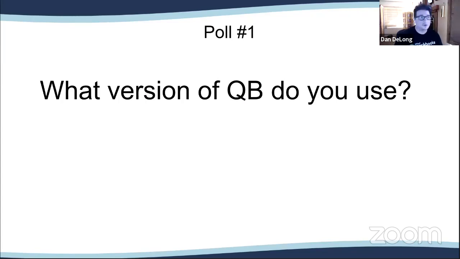So first thing is our first poll. What version of QuickBooks are you using? We'll go ahead and launch that. And while people are answering that, I did want to mention, if you have any questions, put them in the Q&A section of the Zoom control bar at the bottom, rather than the chat, because the chat just scrolls by and it's really harder to answer the questions. So if you do have any questions, throw them in the Q&A section, and then we can share those answers with everyone.